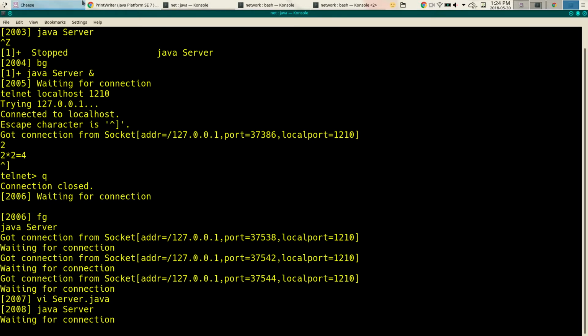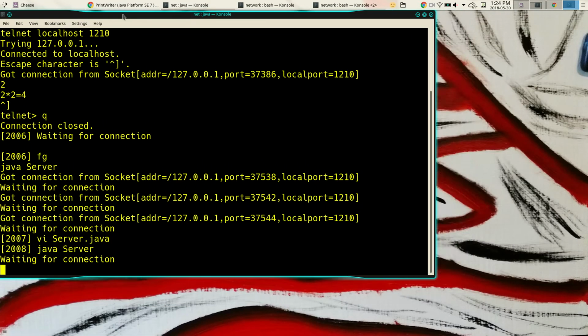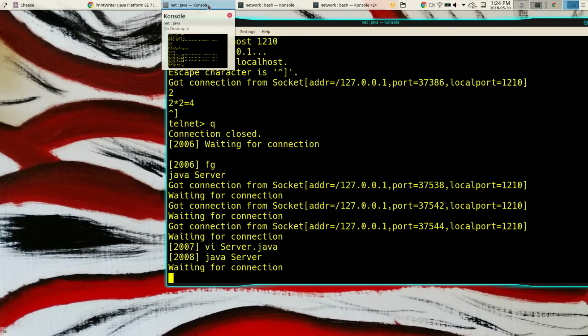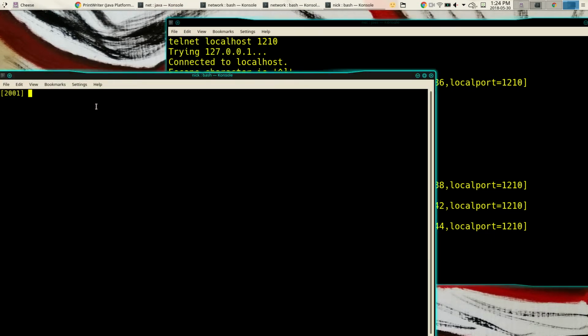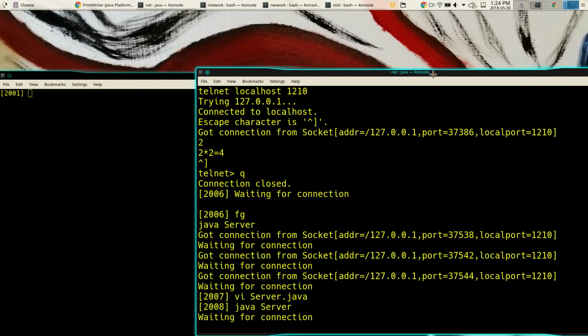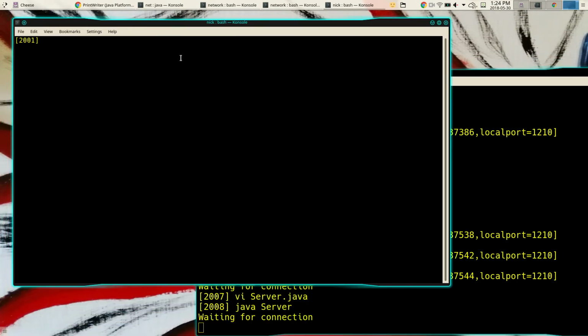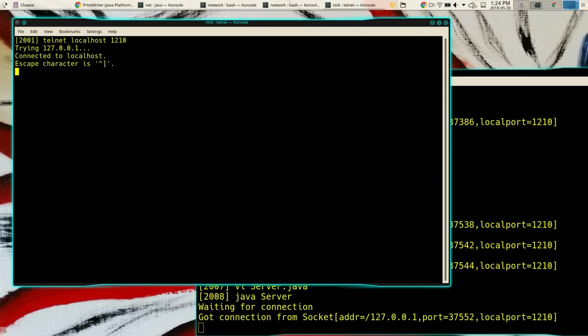So while the server is running, we know we can run the client. Well, we can also say telnet localhost 1210, and that does the same thing. It makes a connection through a socket. That's all that telnet is. It takes a host name and a port number and establishes a connection there. And whatever you type over here gets sent, and whatever is sent from the server comes up and gets displayed in your telnet session.